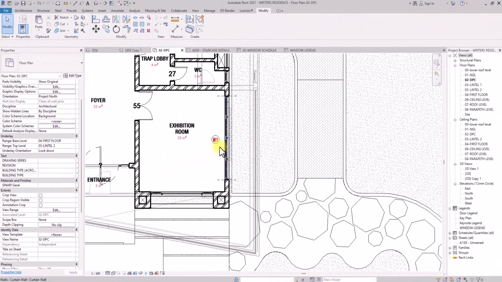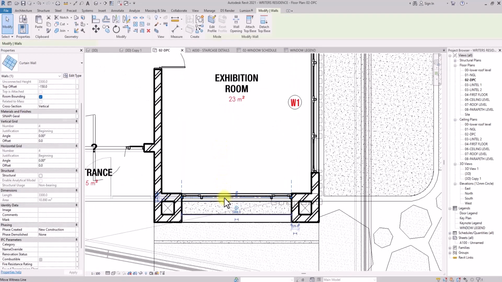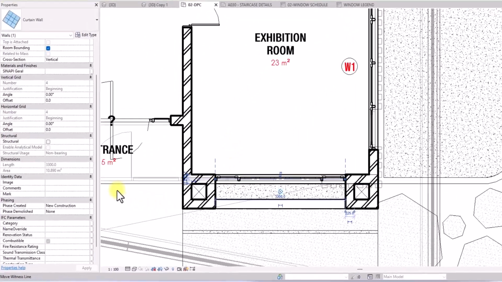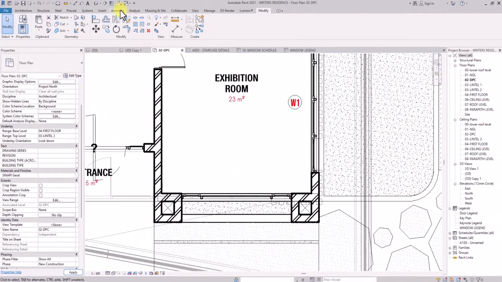This means that this is window 1. So we can also do the same thing here on this curtain wall. We'll just click it, go under this properties panel here, then we're just going to change this to 2. Okay, then we're going to go to annotate, tag by category, and we're just going to hover around it till our window tag shows. So we've named this W2.